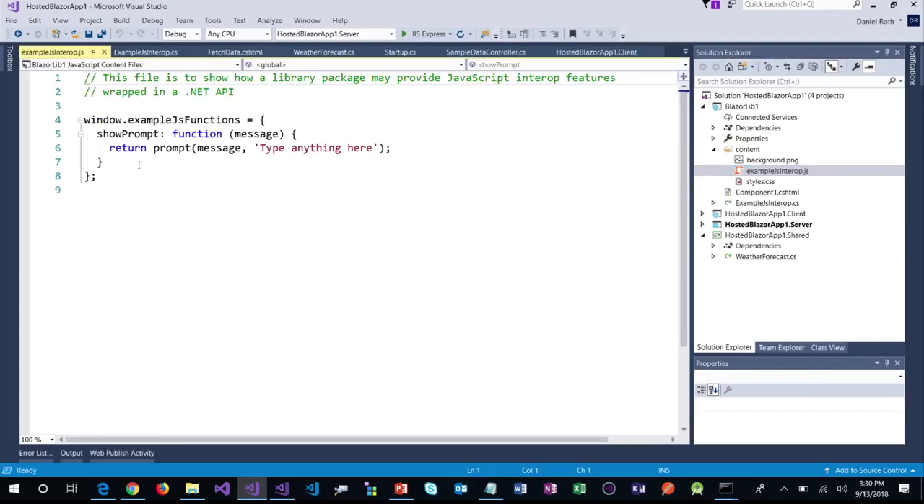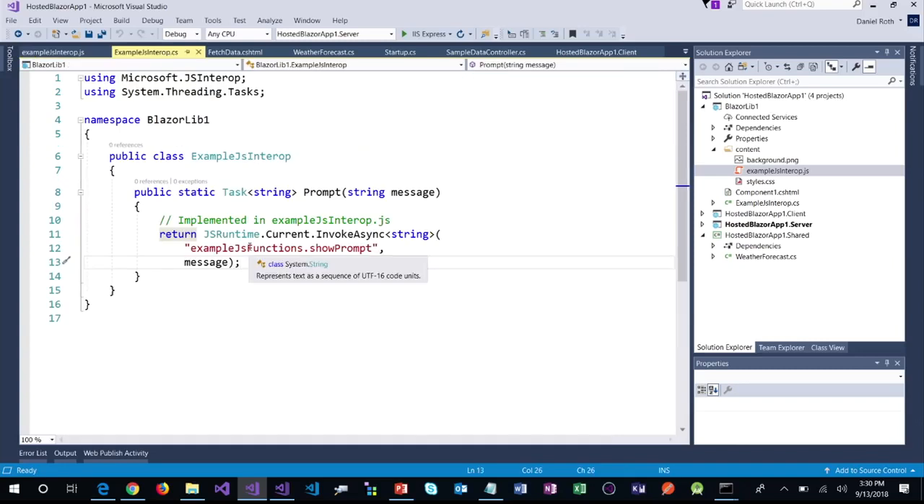Great. So here's just a little bit of JavaScript. We've set up an example JS function with the show prompt function, and all it does is call prompt. And you can type in a prompt, and then it returns a string. So now we have a .NET API that we can use to call the prompt function from anywhere. In fact, the Blazor class library template will take care of bundling up all of the static assets that are used by the library and embed them as embedded resources into the library so that you can then reference that library very conveniently.